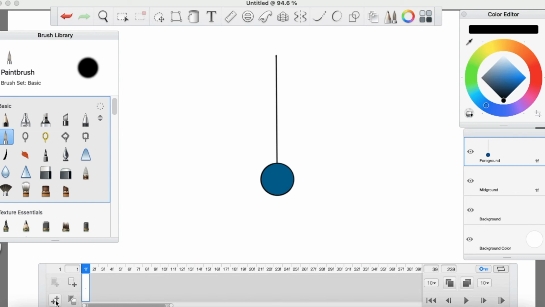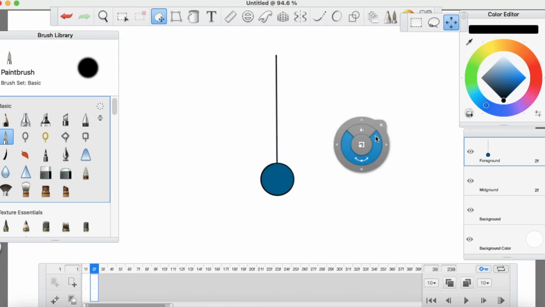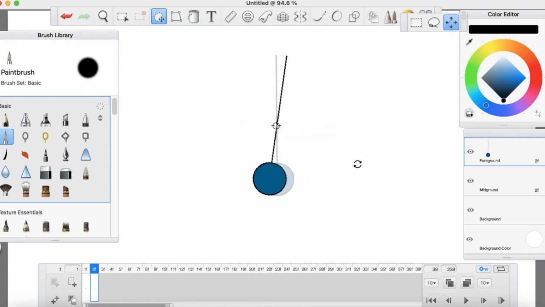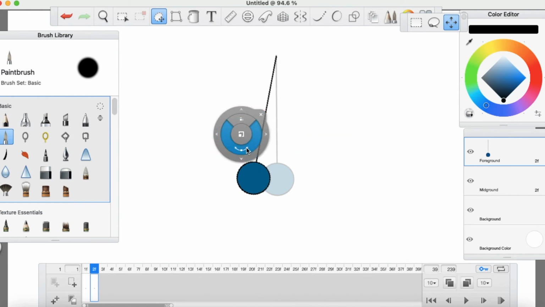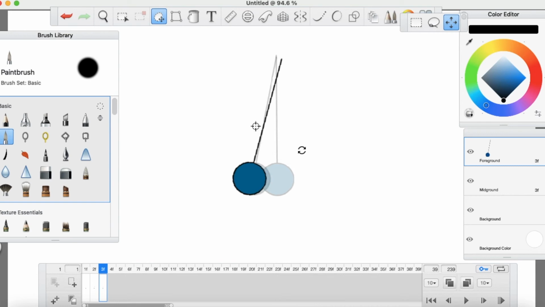So I can take this layer and duplicate it. Okay, and then all I'm going to do is rotate it, keeping my pendulum where it's supposed to be in the center. Okay, I add another one. I'm going to rotate that out some more, causing a bigger swing.